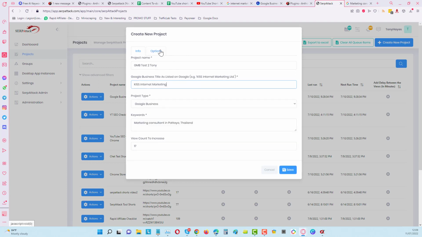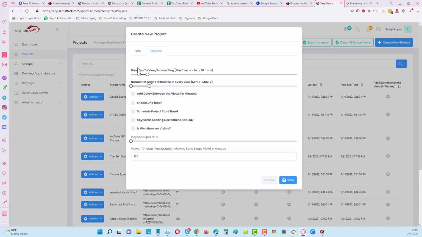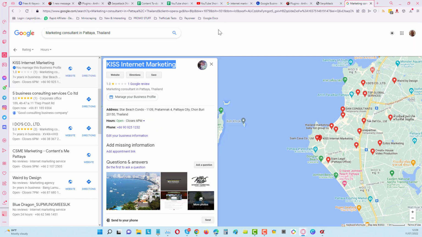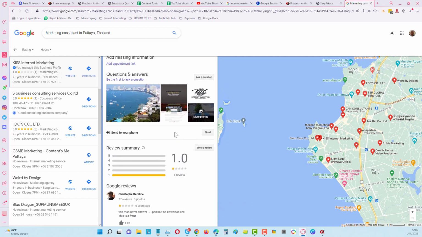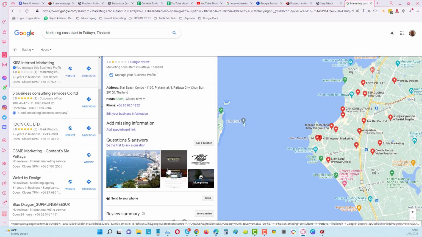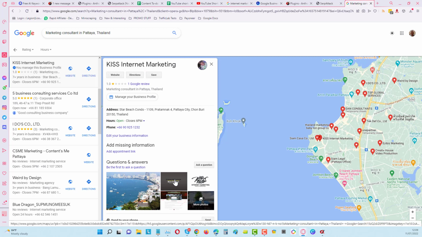Okay, so next we click on the options, and you can see we've got duration to view. This is for going to your website. So what we're actually doing here is it will click through on your listing, and when it clicks through on your listing, it's going to browse the photos and any videos that you've got there. Okay, it's not going to actually play the videos. I will add that feature in later as an extra option.